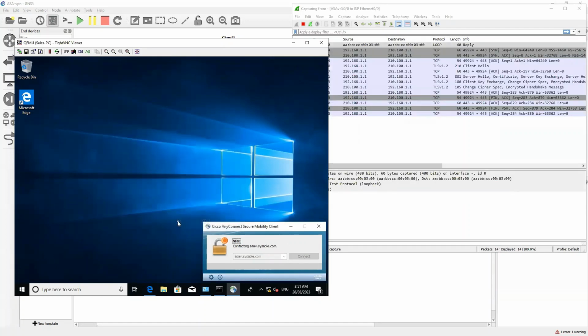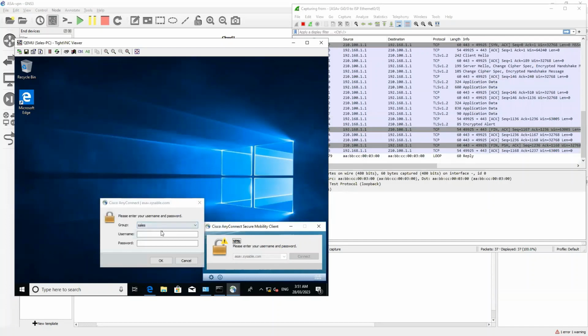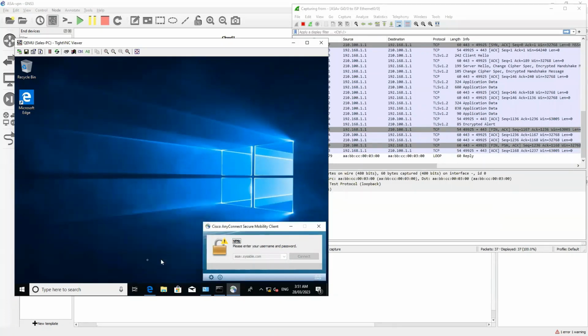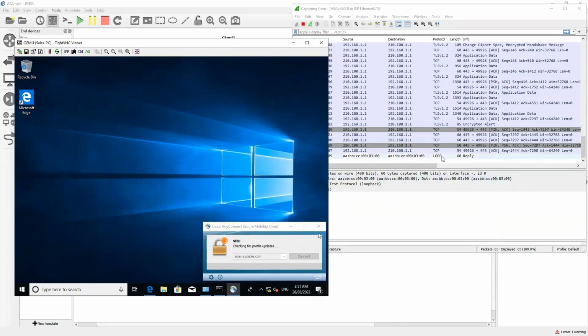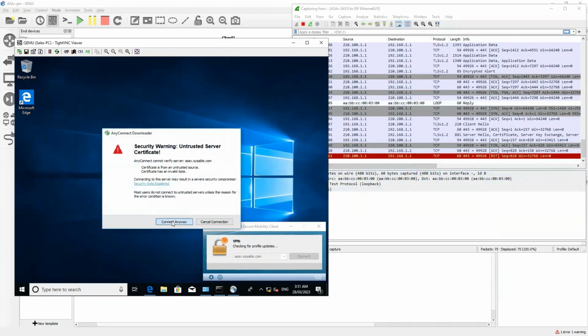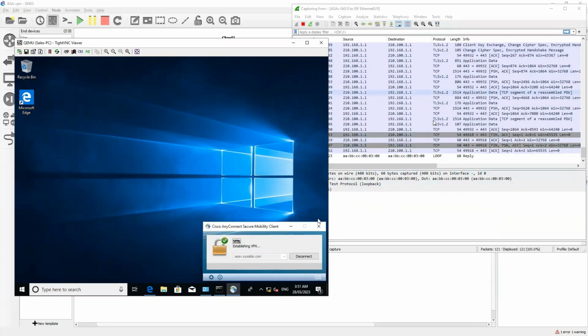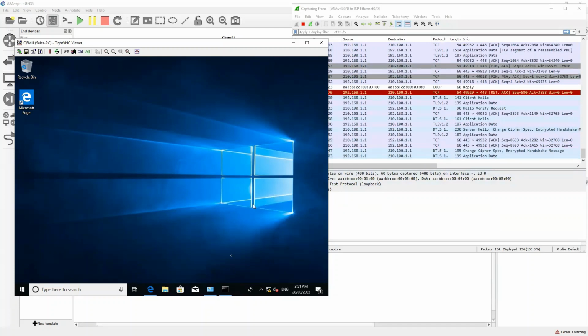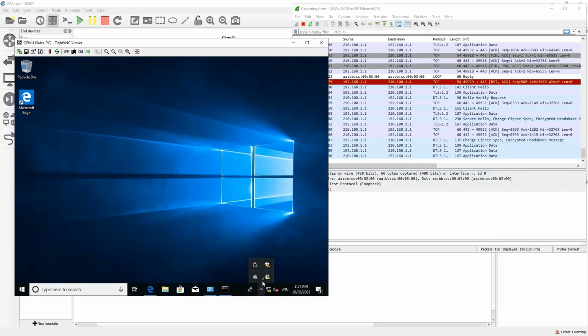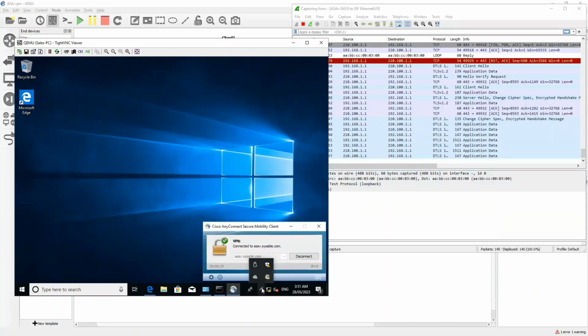So click on connect anyway. And it's giving me this one. So I will say that sales user, and that should be Cisco 0123. Click on OK. Establishing the VPN. So click on connect anyways, and you see that it is now going on to the TLS encryption. And now if I come back here, click on that one, my VPN is now connected.